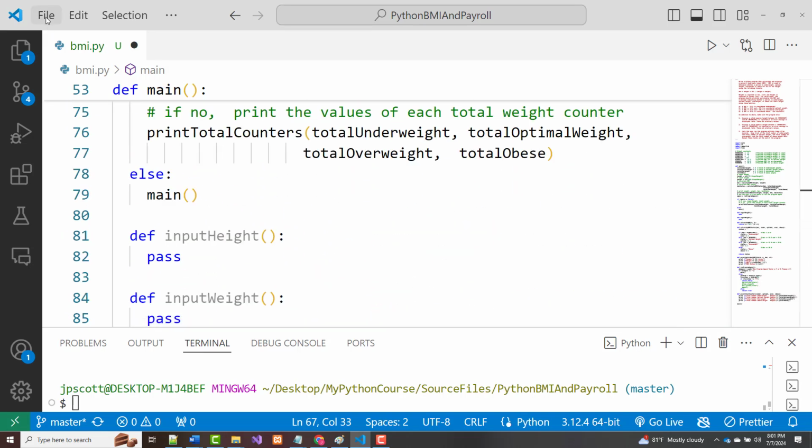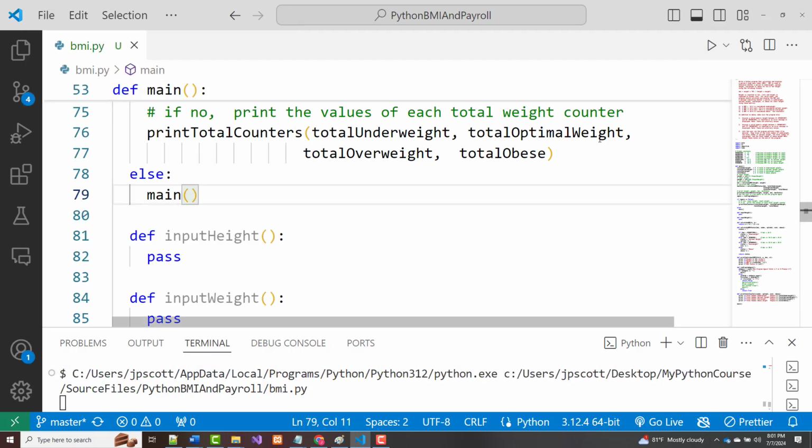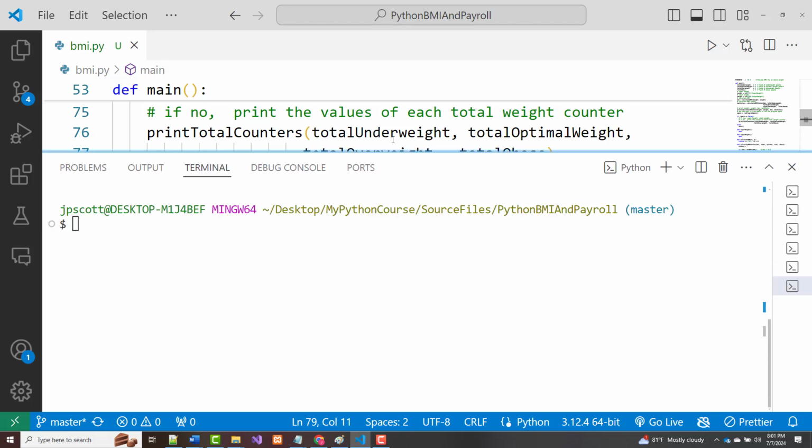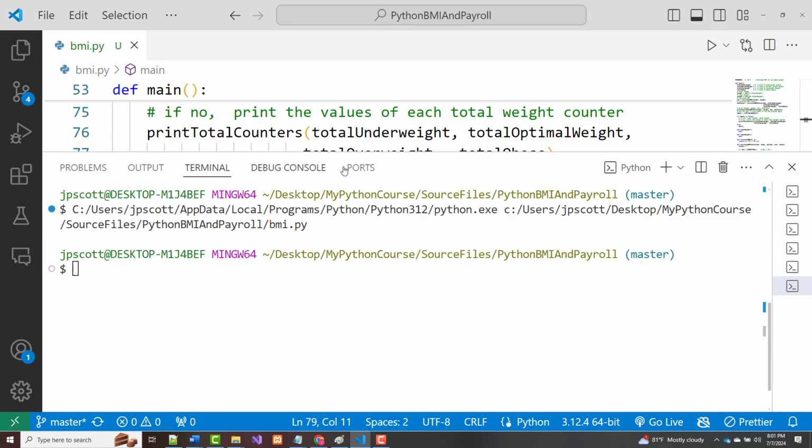I don't see it right now. So file, save all, run, and as you can see, I'm getting no output at all. So I'm going to take a break and see if I can figure out why I'm not getting any output. I'll come back with part 2 of this BMI lecture in just a few minutes.